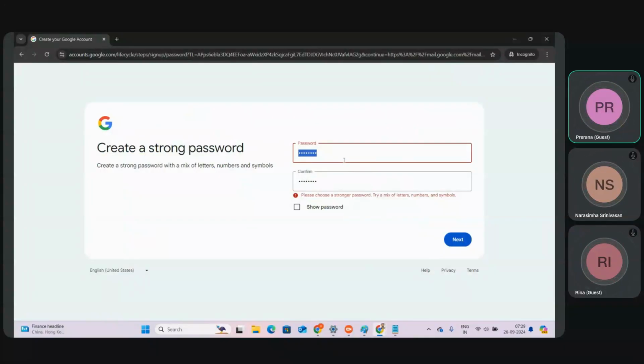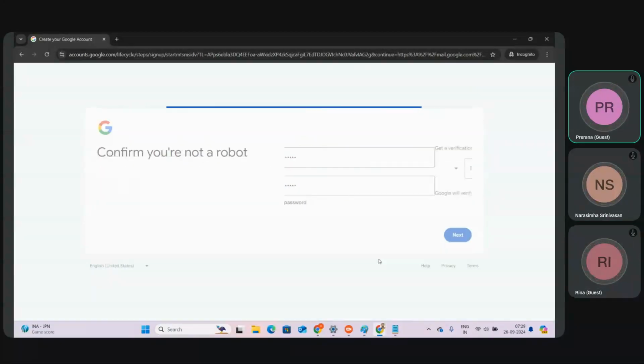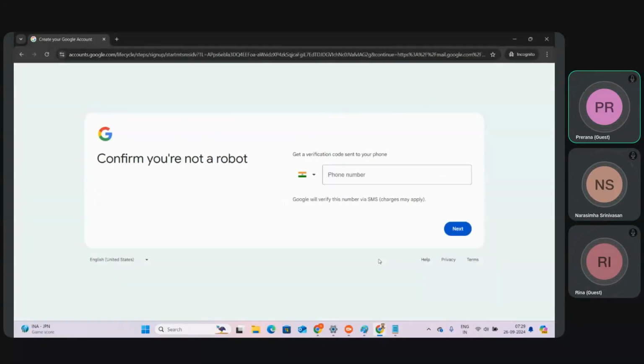So let me add 1, 2, 3, 4, 5, 6, 7, 8, QWERTY. Okay, next. Again, it is telling that I need to add a capital letter. I added A. Next. Now it will take. Correct. Got it?